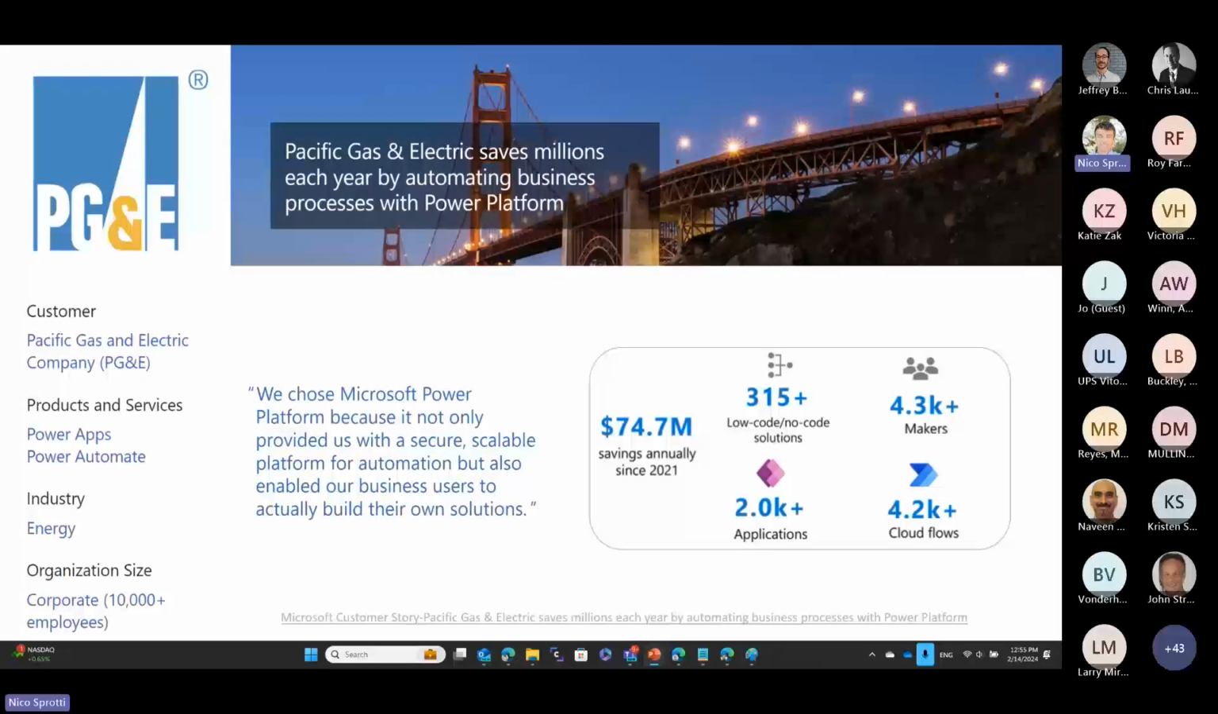At a very high level, when you think 75 million annually, they have about 20,000 users, right? That is way more than your traditional 10x payback. There are many other companies like that, seeing value of the platform for their citizen developers and their IT departments.